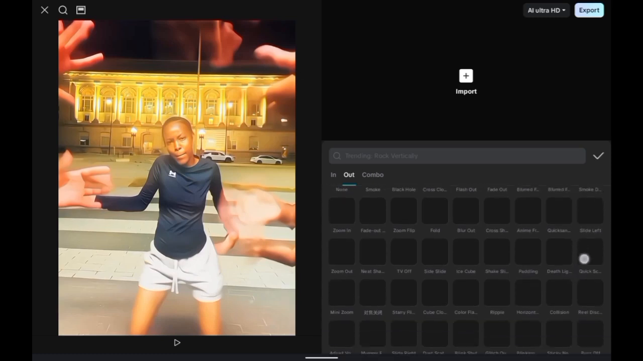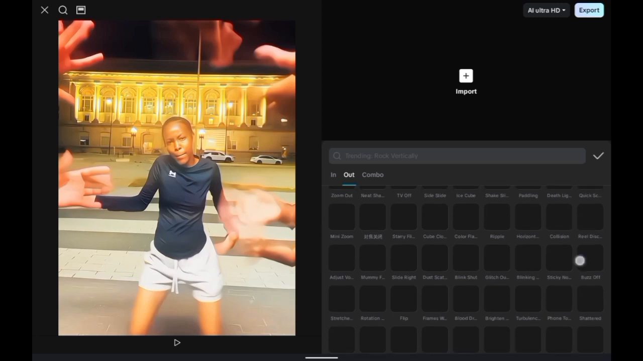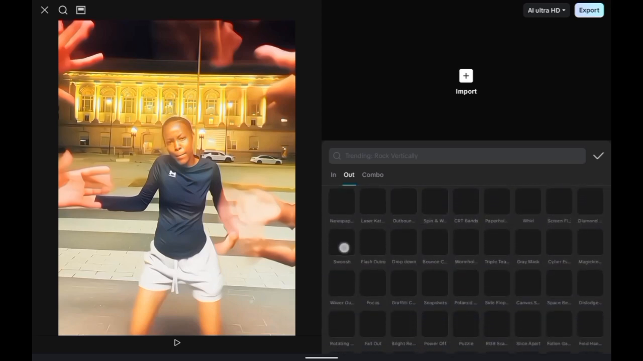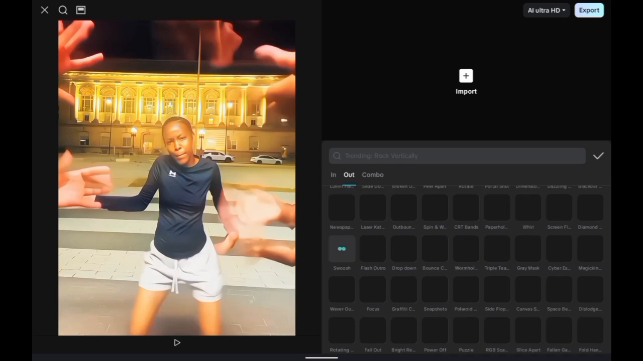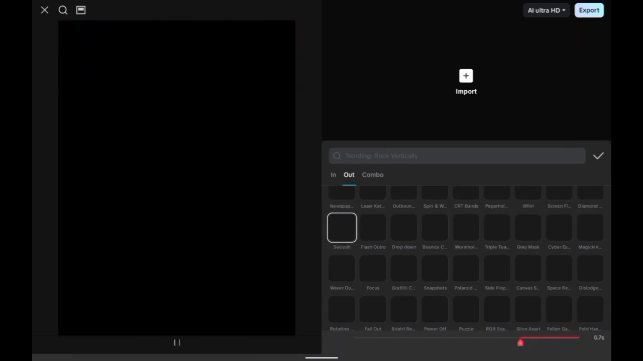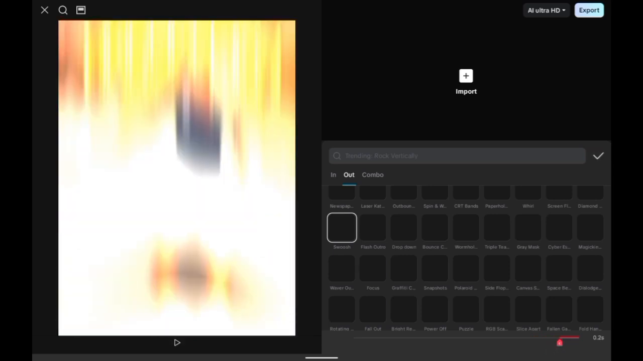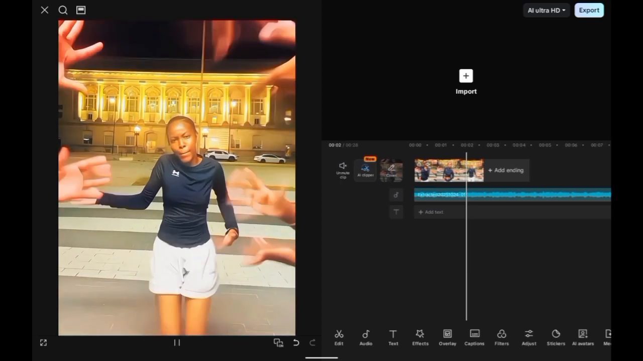My network is bad, that's why we can't see all the effects, the preview. But there's an effect called swoosh, and let's just look for it. So here it is. So just click on that. So after selecting swoosh, set it to 0.3 or 0.2. So you can get something like this.